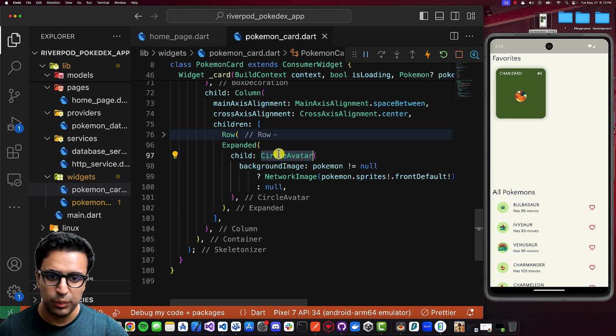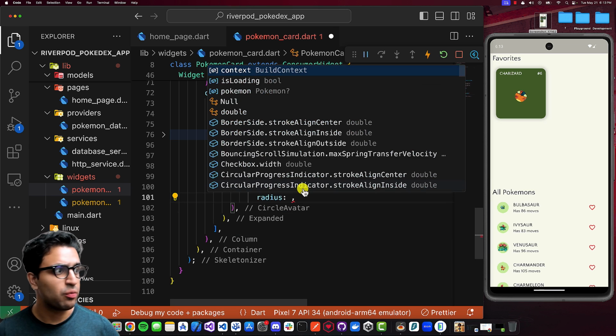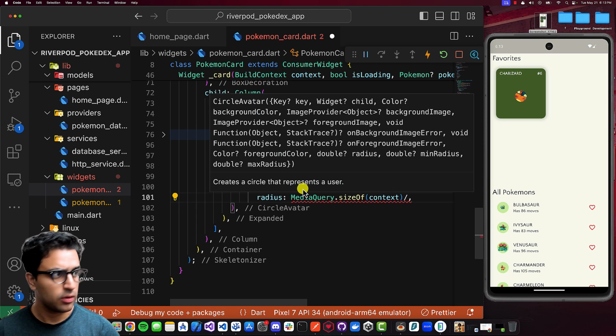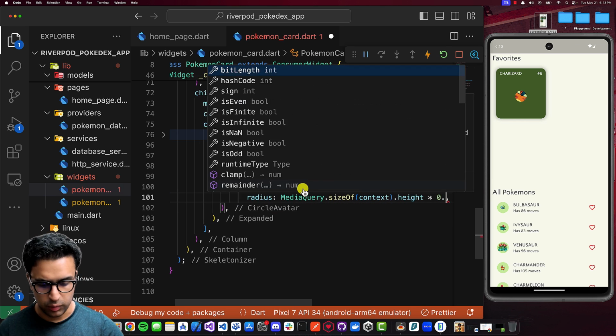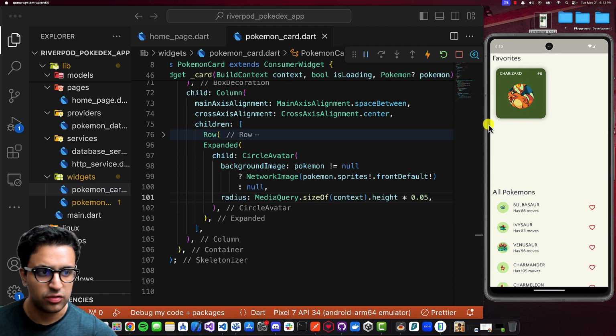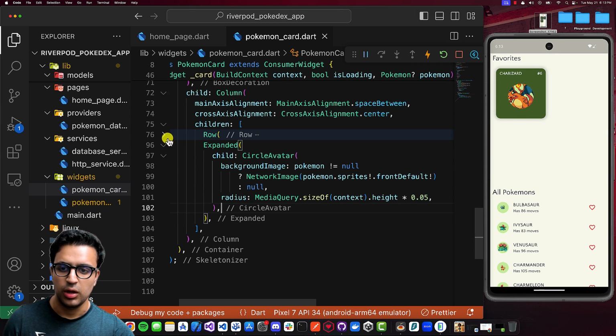The last thing that I'm going to be doing is that on this actual circle avatar, I'm going to define the radius to be MediaQuery.sizeOf(context).height and then multiply that with 0.05, save. And there we go. Now the actual size of the image has been increased. So now what I need to do is add the remaining last row.